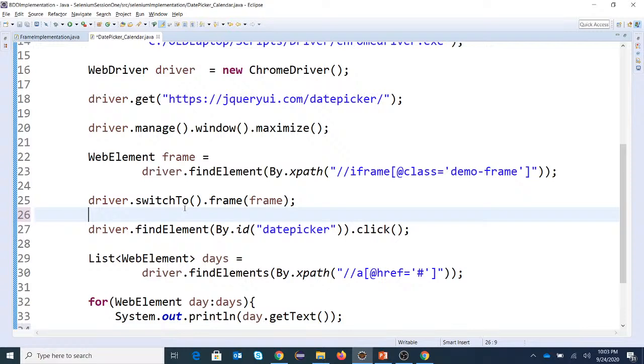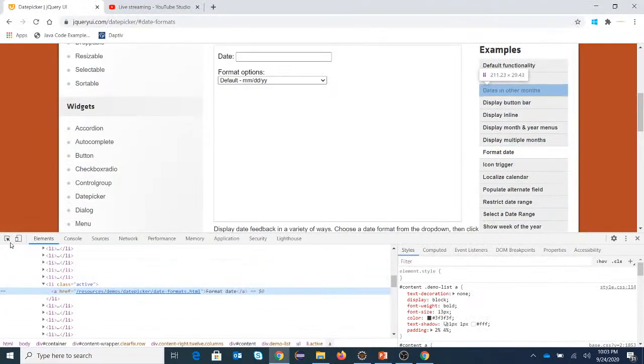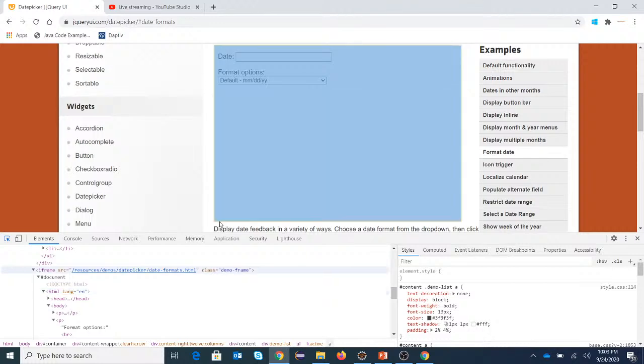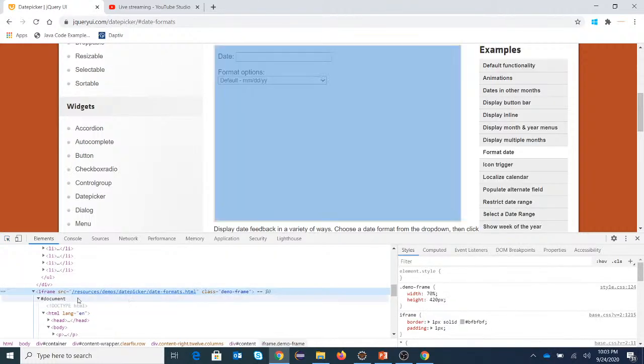Why I'm asking this question, there is a reason. I showed you that initially. If you remember, I showed you this frame first. So what I said, when I select the frame, do you think this format date is within the frame? This is not within the frame. That's why I showed you initially, this is not within the frame.